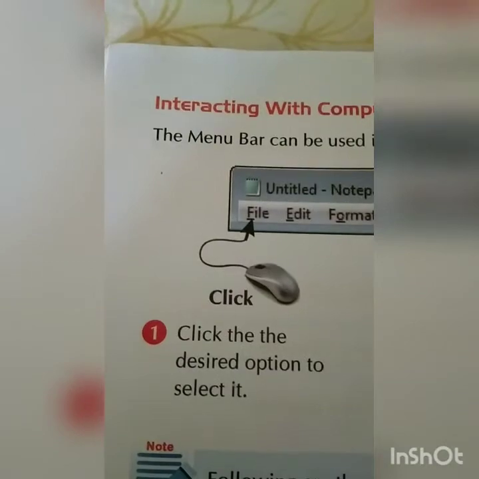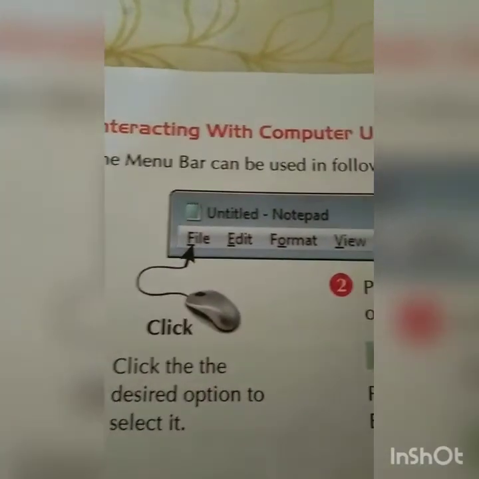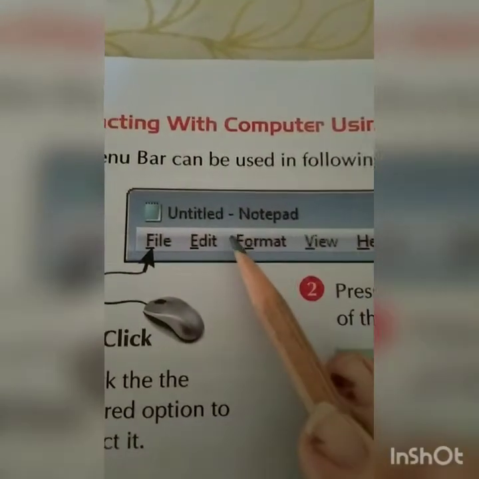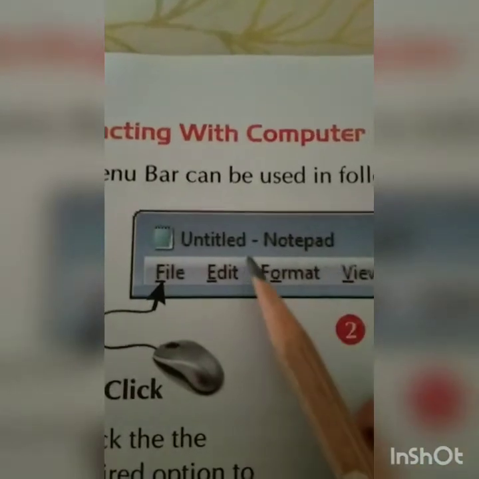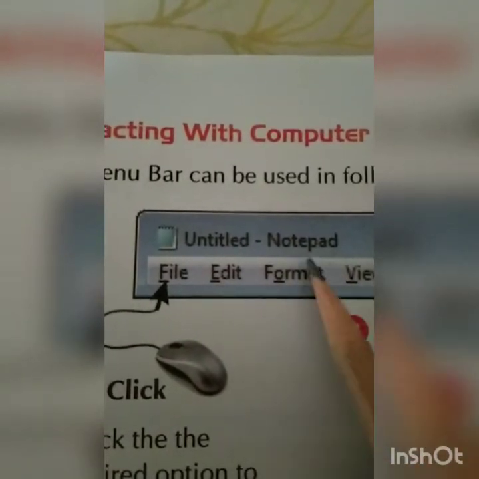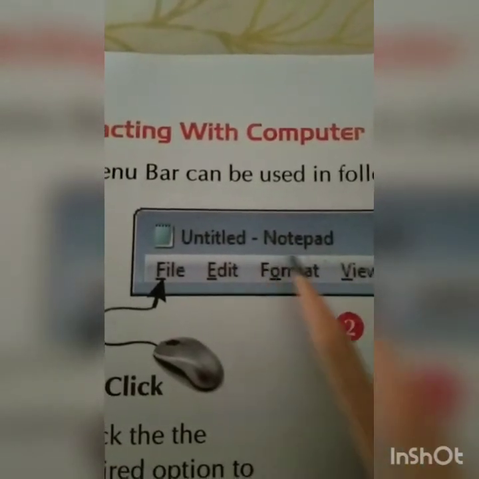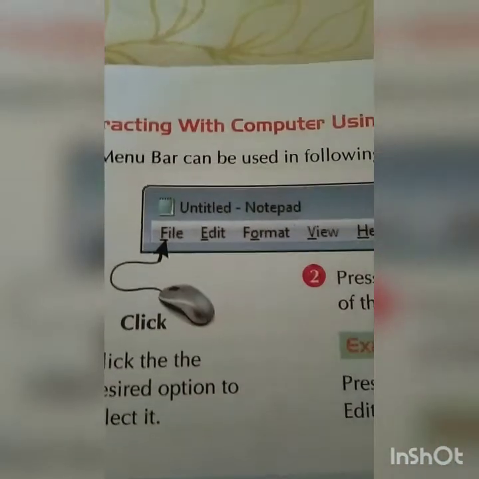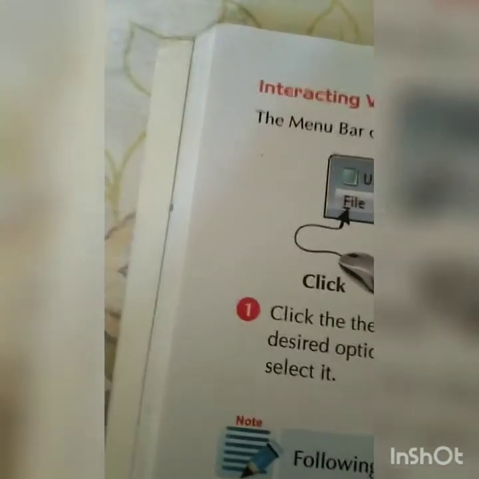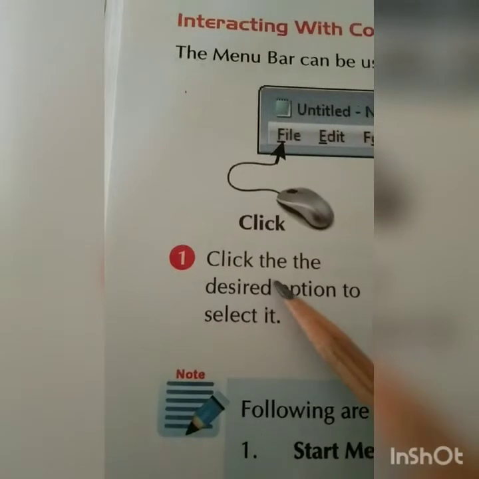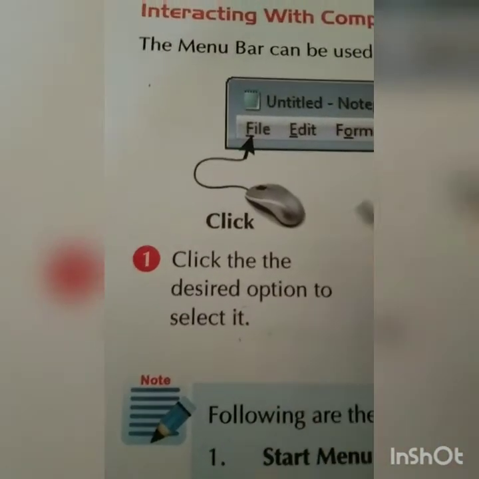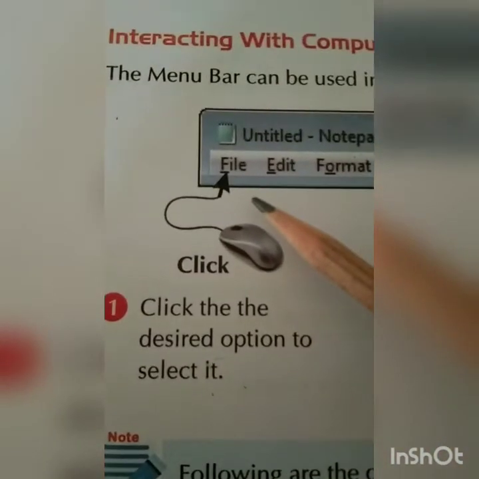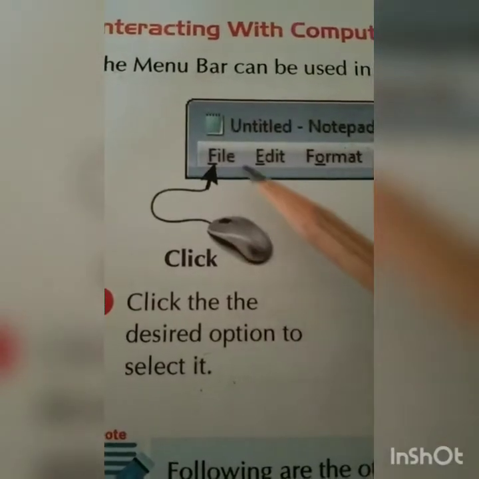So this is the menu bar you can say, and here it is the menu bar of a Notepad, and here it is given Untitled Notepad, meaning you have not given any name to your work. Okay, so here it is given simple Untitled Notepad. So here first of all you are going to click the desired option to select it. So first we will go to the File option to select any file or a folder.